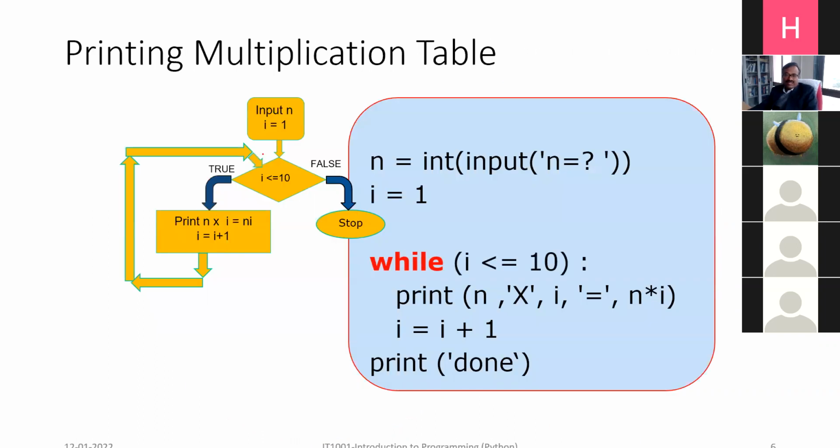So how are we going to write that in the code? What we're going to do is take this input, whose table is to be displayed. Then we'll start with i equal to 1. And this is the loop. Now the loop is syntaxed with the name while.